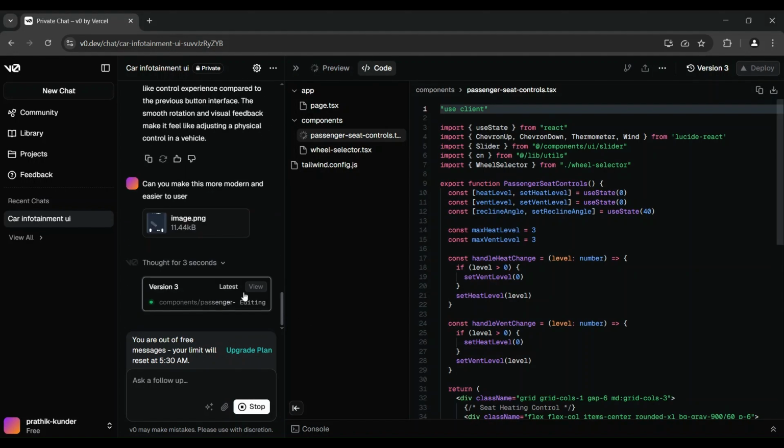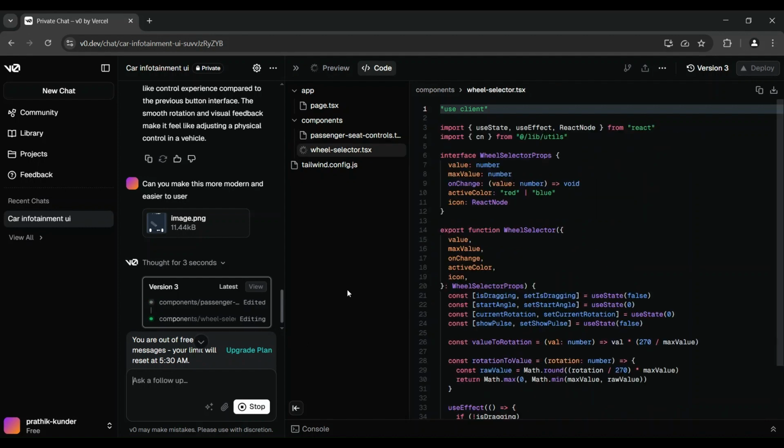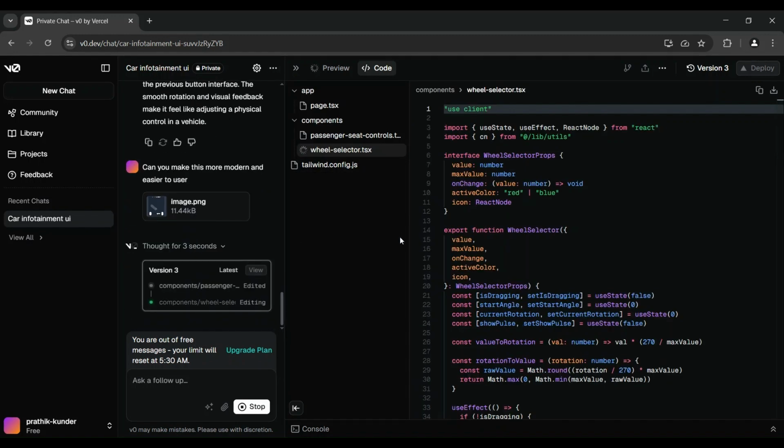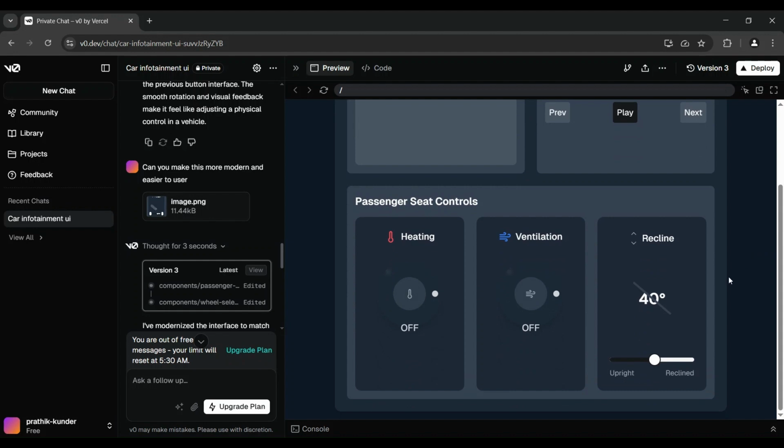We can see now that V0 is processing the prompt, analyzing the screenshot, and making the necessary modifications. In just a few seconds, it updates the UI, refining the recline control to be more modern and user-friendly. Now we have a cleaner and much simpler design with improved readability and usability, ensuring smooth adjustments. With minimal input, V0 has transformed the interface effortlessly.